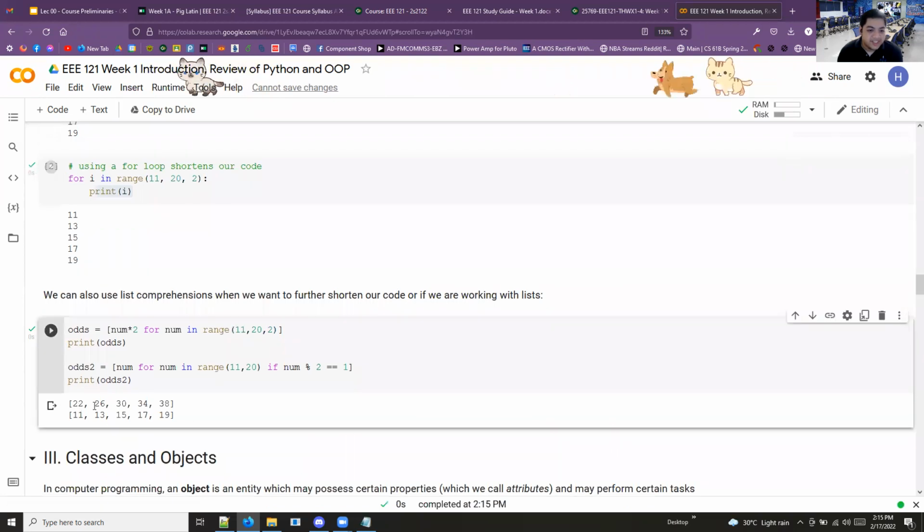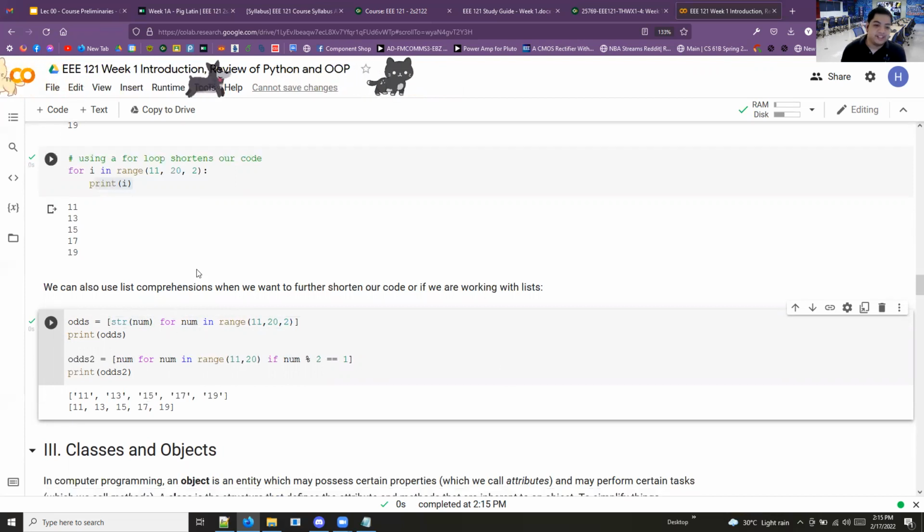Ay, ito tapos na siya. So, pag num times 2, mag-times 2 lahat ng elements dito. So, pwede ko pa itong i-modify. Wala, gusto ko siya squared. So, yan. Pwede mo siyang gawing string. So, instead of integer yung store, magiging string yung store. So, yeah. This is very useful, personally.